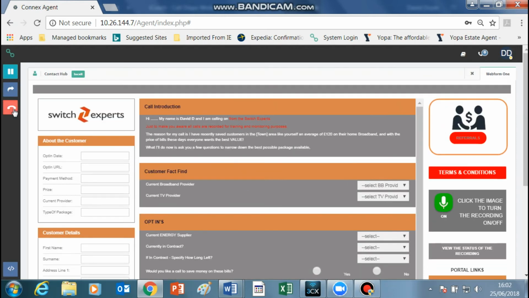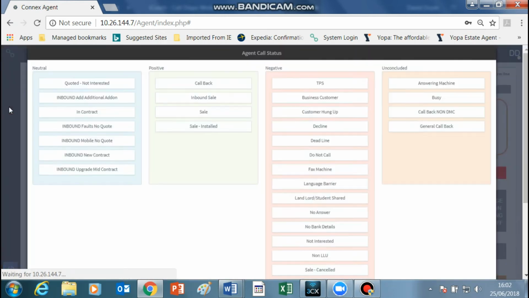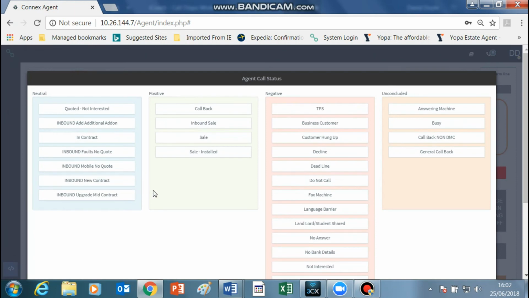Now I'll show you the dispositions. These dispositions will be different to the ones that you've got on O2, but this will just give you an idea of the layout. So you've got your neutral dispositions, you've got your positive dispositions, negative dispositions, and unconcluded dispositions here.